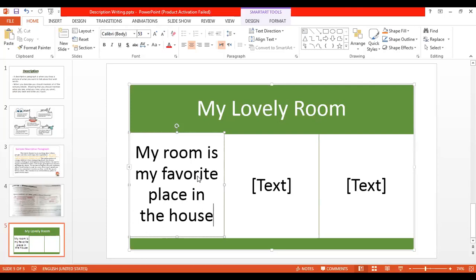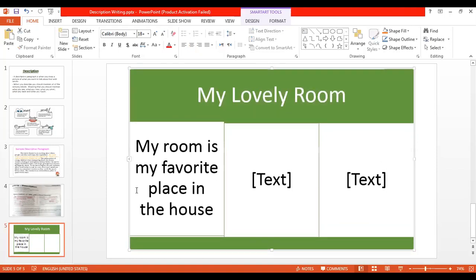You have 3 boxes. The first one is for the beginning, this is for the middle, and this is for the ending, okay? In each box, we will write only a short example of what you are going to write. You will start your paragraph with this sentence: My room is my favorite place in the house. You can say, my room is the most beautiful room in the house. You can say, my room is the most comfortable room in the house. Use any description that you want, okay?